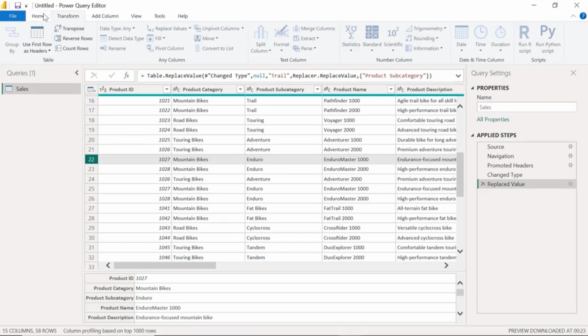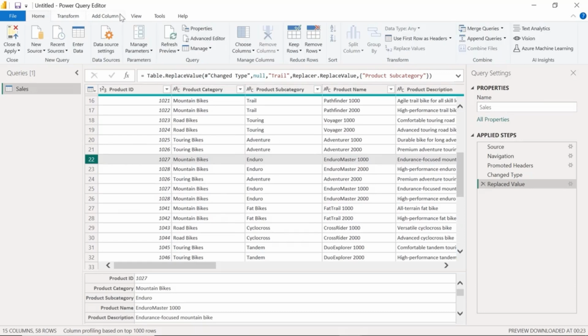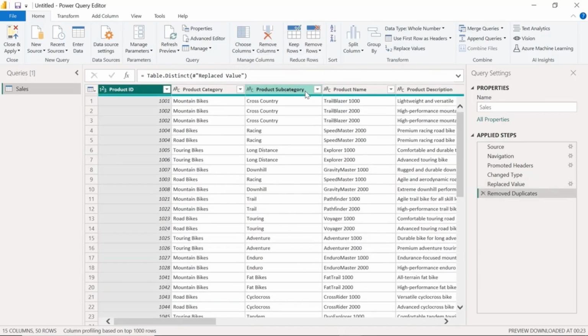On the Home tab, access the Data Manipulation functions. From these functions, select the Remove Rows option, and a drop-down menu appears. Select Remove Duplicates from the options. Power Query analyzes the dataset and finds rows that have identical values in the selected columns. It then removes all but one instance of each group of duplicates.